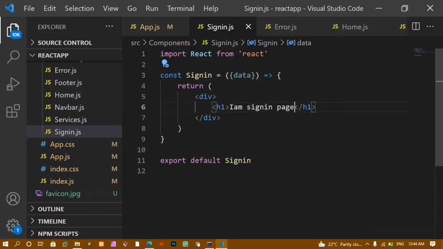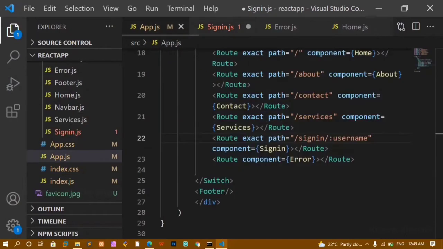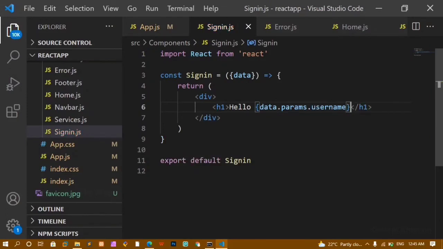Now here inside this, I'll just remove this one, and here I'll just write here hello. Inside this, I'm just going to write this data, whatever parameter I have passed. You just have to write here dot params. Okay, that is nothing but parameter, and whatever parameter I have passed here, I have passed here username. I'll copy this one, and here I'm just going to paste that one. Okay, username, whatever I have copied, I'm just pasting that one here.